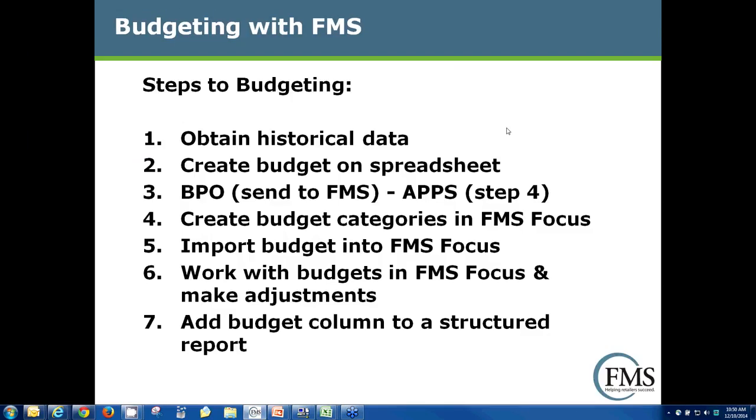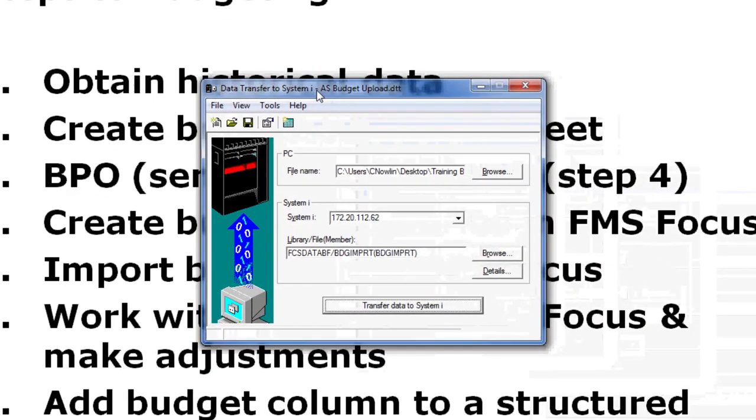And the next thing you're going to need to do is get the data transfer tool that you probably have for cash receipts or anything else. And we're going to set this up just for a budget upload. So basically the file name will be the CSV file wherever you saved it on your computer. You'll browse to that. Your system stays the same. It should be 172.20.112.62. And then your library and file member. Your library, if you already have one of these, should stay the same as FCS data and then the 2 initials of your library. In this case, it's BF.